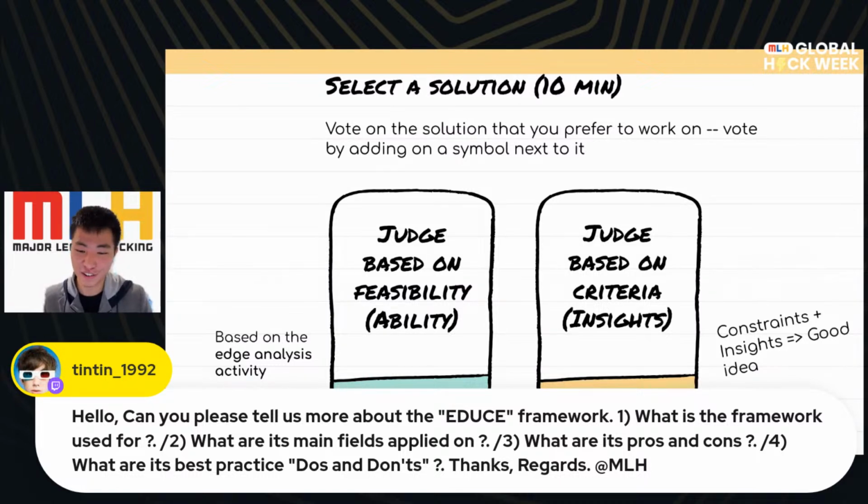Very early on, the first question that we talked about was, why do people come to hackathons? Different people might go to hackathons for different reasons. One of the reasons might be that they just want to have fun, or perhaps they want to find an impactful solution that they want to work on, or perhaps they want to create a game, for example. The EDUCE framework is specifically designed to help students and learners find an impactful solution that they want to work on.